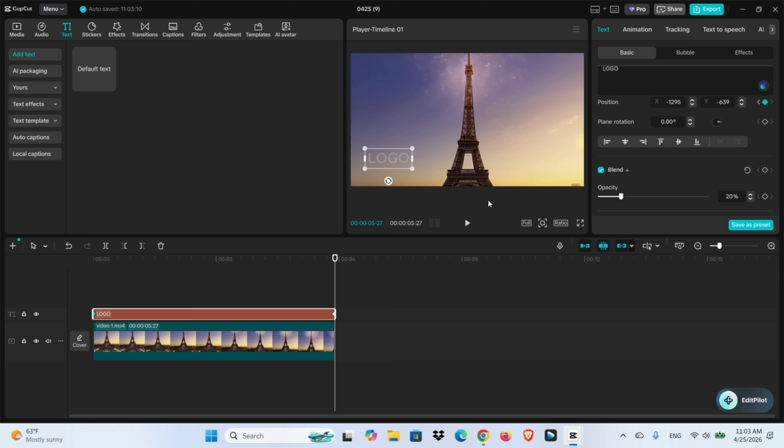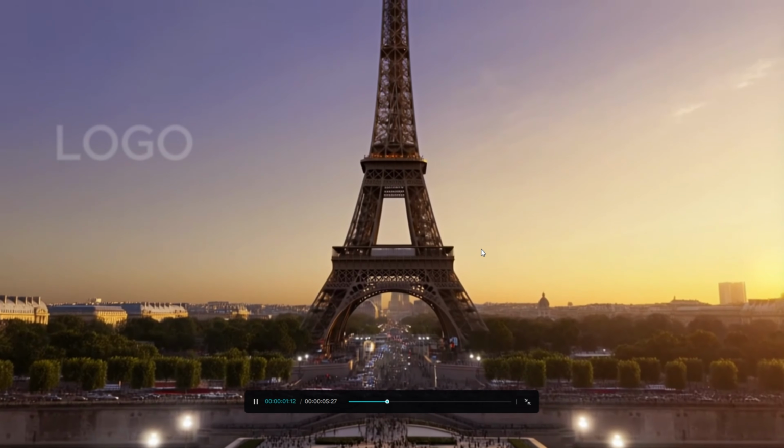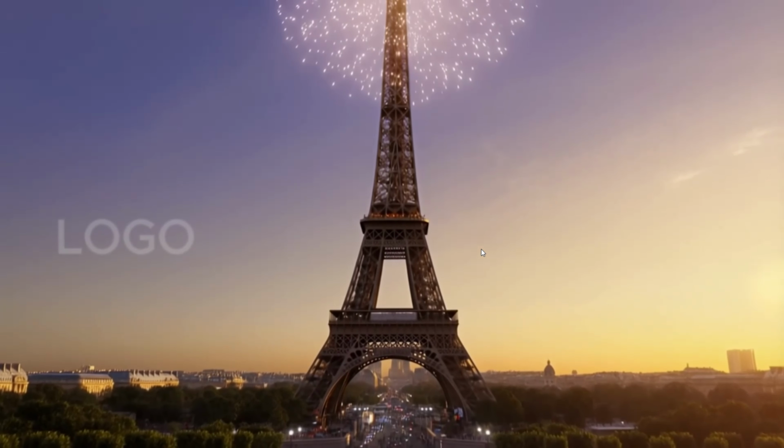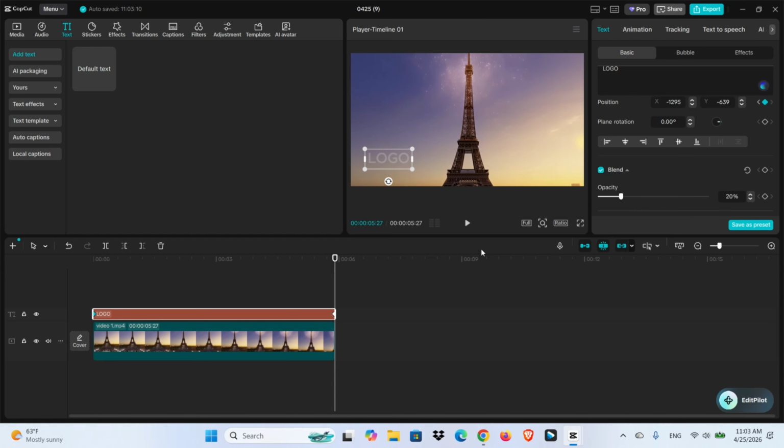Okay, let's see how it goes. You can see the logo moves from the top to the bottom when the video plays. And that's how you add a moving text watermark to your video.